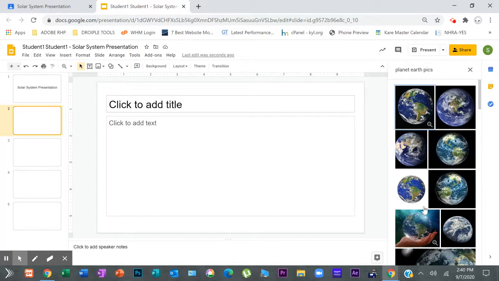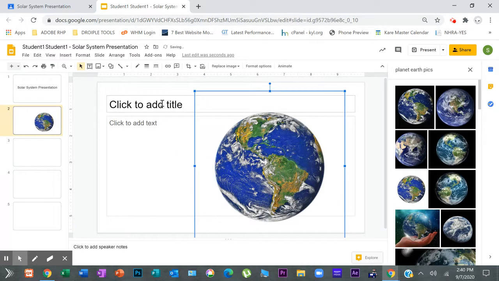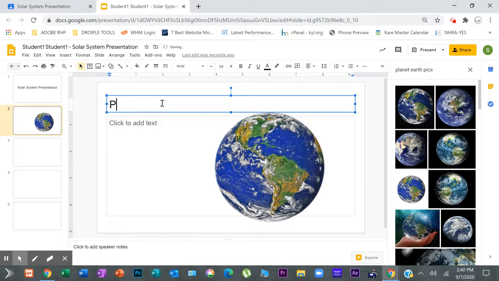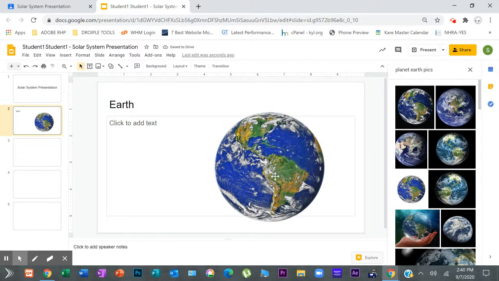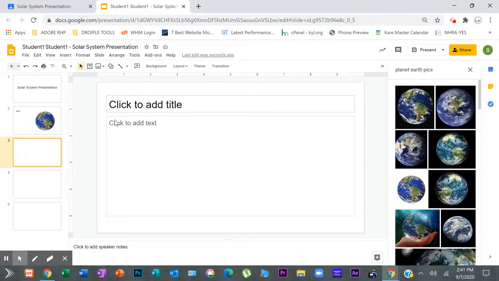And I'm going to have some cool images. So I could just take that over here, drag it in. That's a cool little picture. Give it a title. Let's just say Earth. And then we can put some details about the Earth, number of continents, the size, and anything that you're requested to do in the instructions.